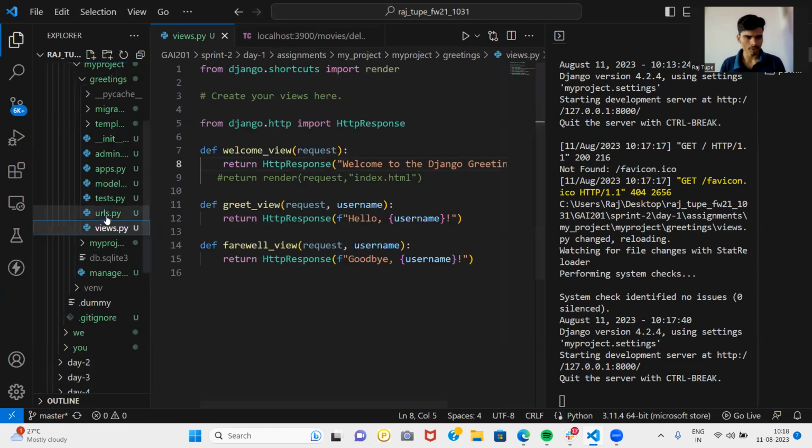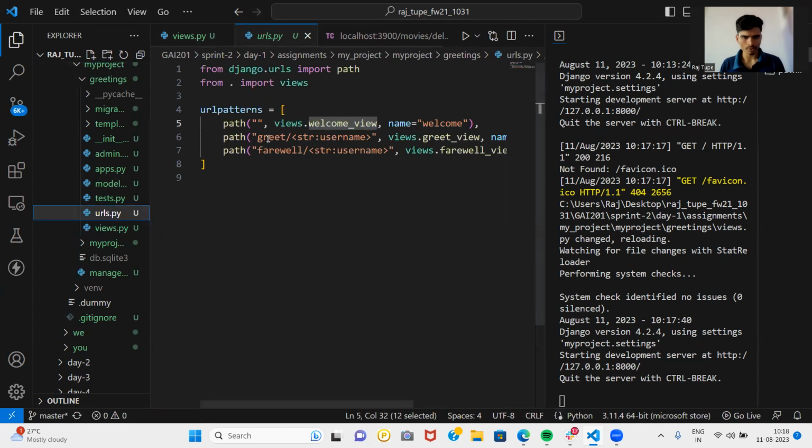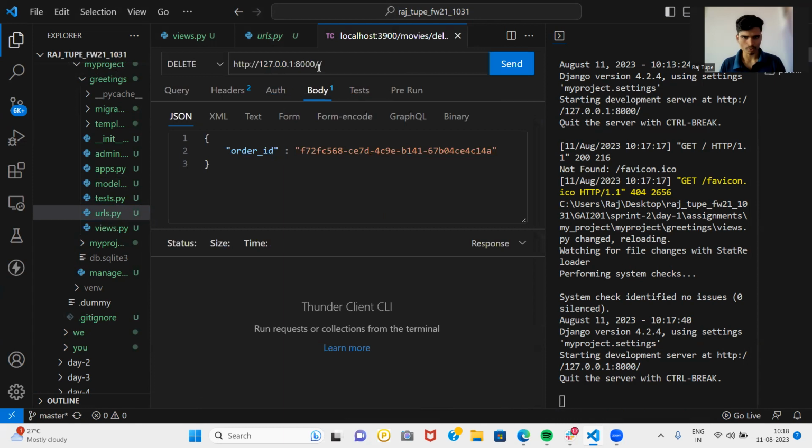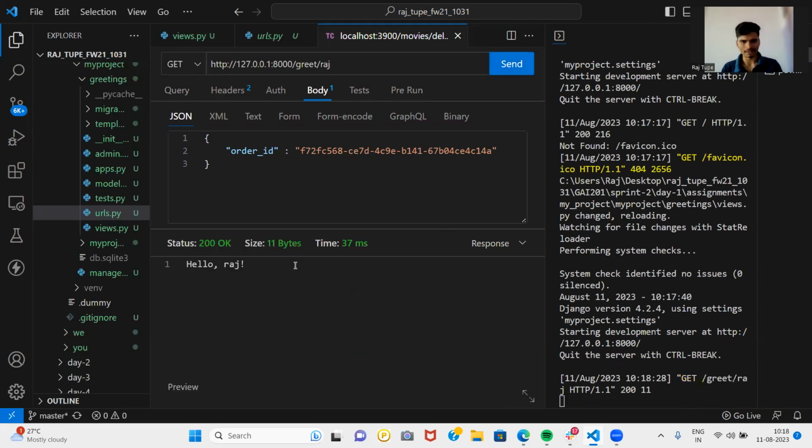So the first route, we'll say, is the greet route over here. The path will be greet, the method will be GET. For now, it's just a basic starting point of Django, so I just tried to get some basic routes for that. If I send this route, it will greet us.